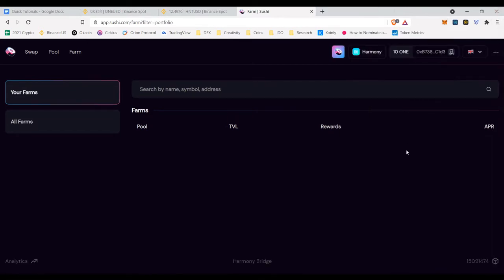Okay, so the transaction went through. I had to go and add a little bit more One to make sure that removing the liquidity, we have enough for fees. I was running devastatingly low on One. It's not too expensive, so it's not a big deal.